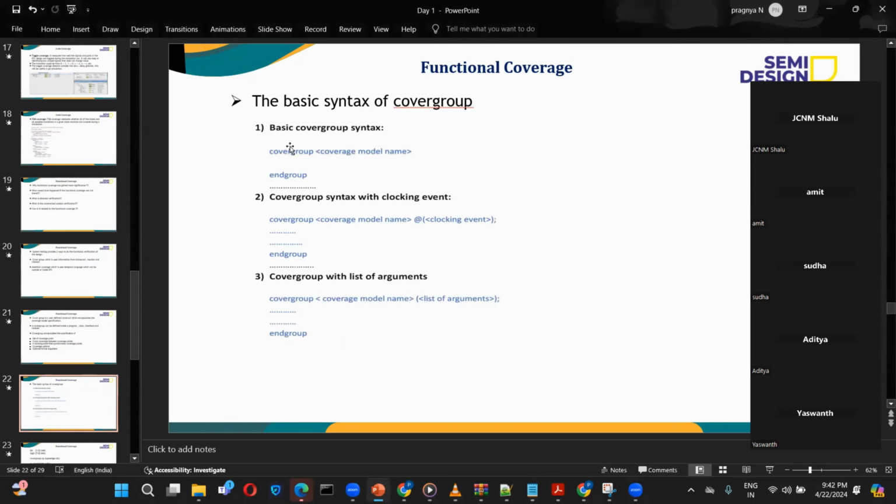As I already mentioned, we have covergroup. Here you need to give the coverage model name. For example, you are writing a cover group for monitoring some I2C bus speed, so you can give that. Always prefer meaningful cover group names so that everyone will understand. For example, if you are doing the coverage for SPI, you can mention spi_cg, where SPI is for the SPI protocol and CG means cover group as a short form. Everyone uses that.